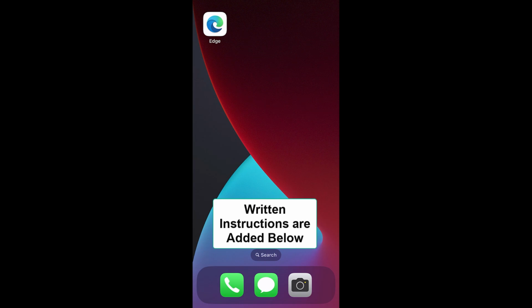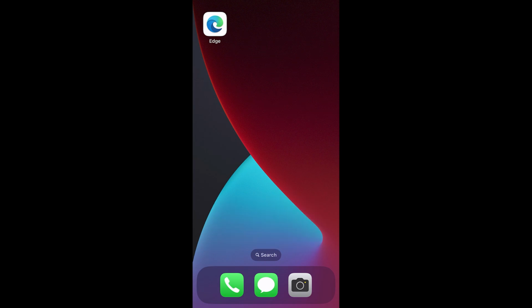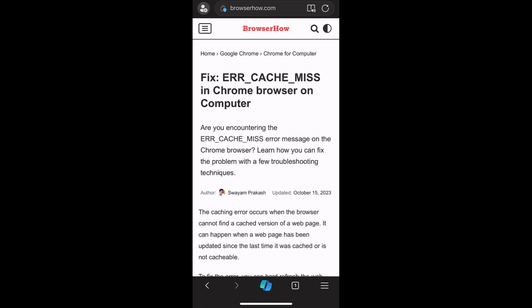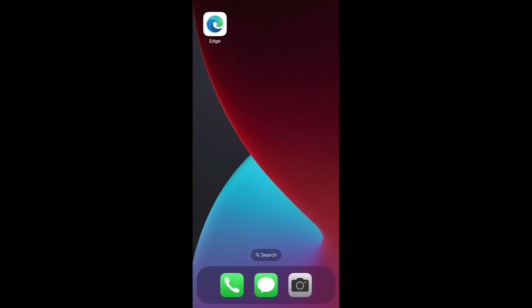In this quick tutorial, I'm going to show you how to print a web page in the Edge app on iPhone. Before proceeding with the print command, you need to first configure your iPhone with the printer. You have a printer machine, and there will be a manual with it which helps you configure your printer along with your iPhone. Once you're connected, you should proceed with these steps.